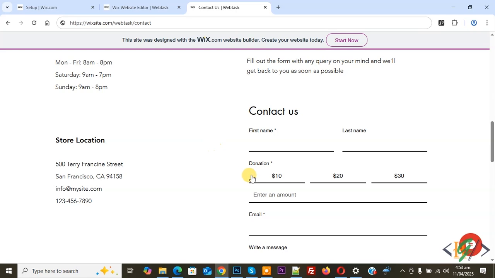Now you see the donation field 10. If the user wants, the user can select this amount. Now you see, if they want, they can add a custom amount like this. So it's up to you, and then click on Submit and make payment.